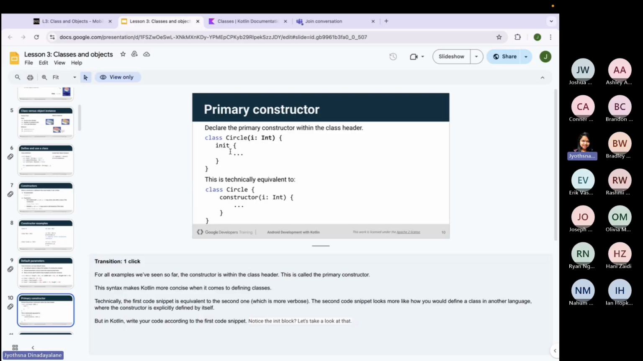This is equivalent to having just a constructor without any input parameter here, where you can add a new constructor. Both ways work, you can code like this or like this. This just saves you lines. Any questions?